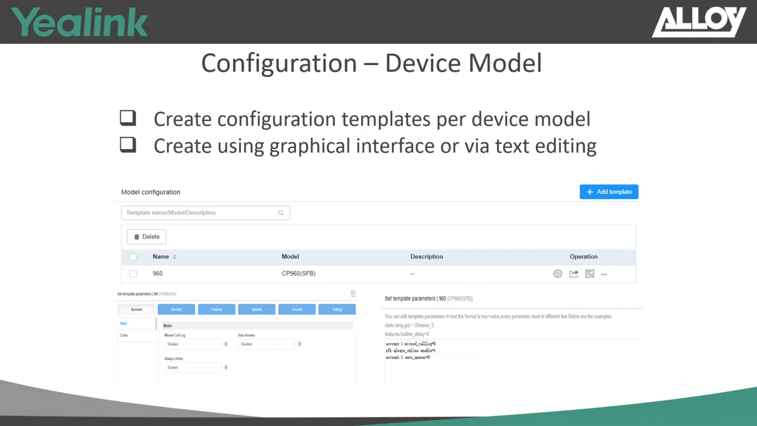Okay, so now looking at the different templates that we can create for your devices. So when we're talking about phones, we can actually create configuration templates on a per device model. So what we can do, if you have a fleet of T46Ss, for example, you can create a specific configuration template only for your T46Ss.